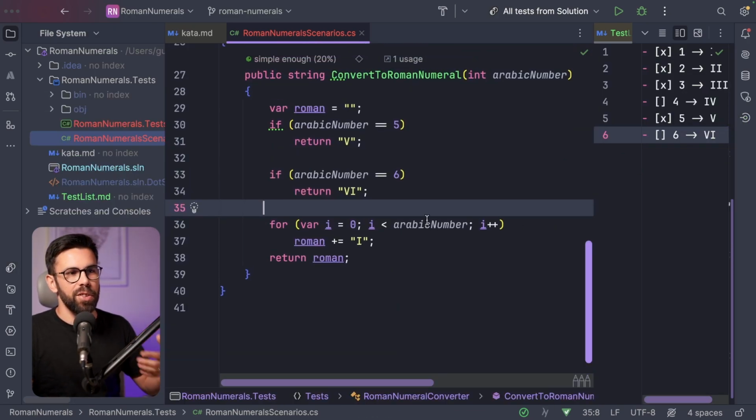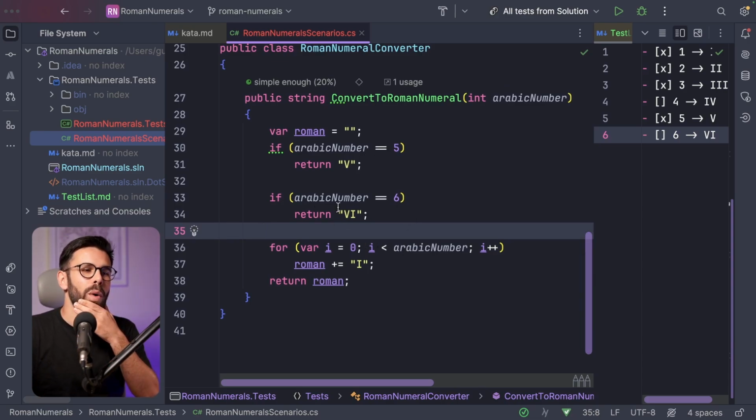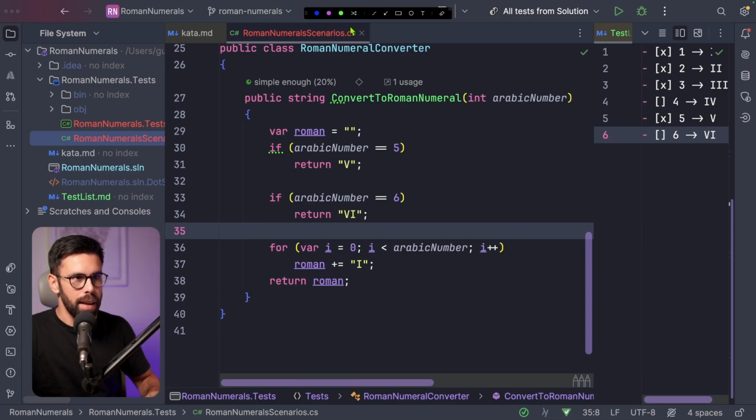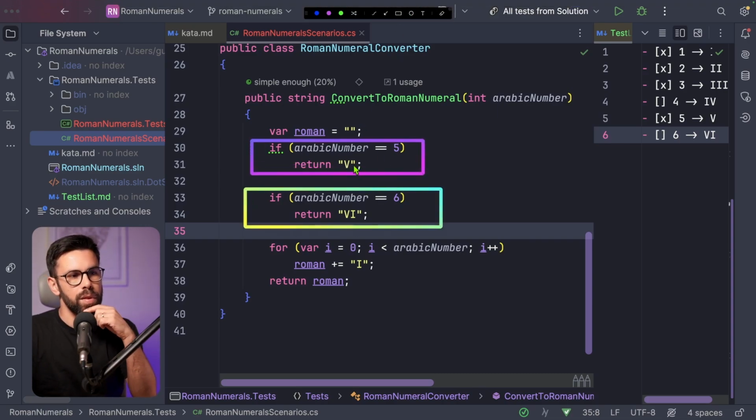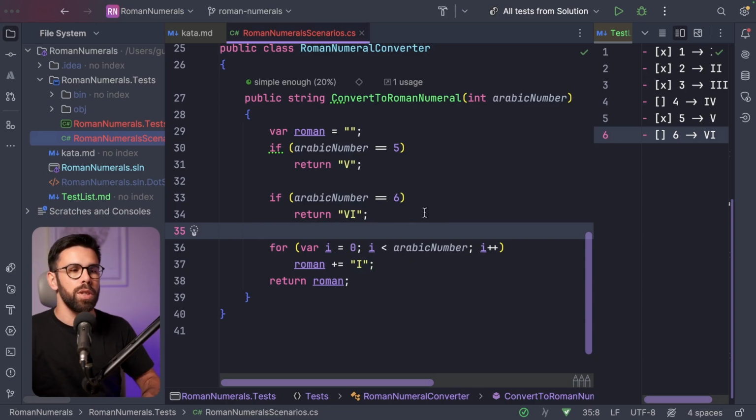Let's go to refactoring. We have duplication. Yes. What do I have in terms of duplication here? Basically two things: I have these two if statements, but I also have two strings that have duplication between them when they are in fact related. For example, I have the V and the I here and also here. So there's some relation between them.